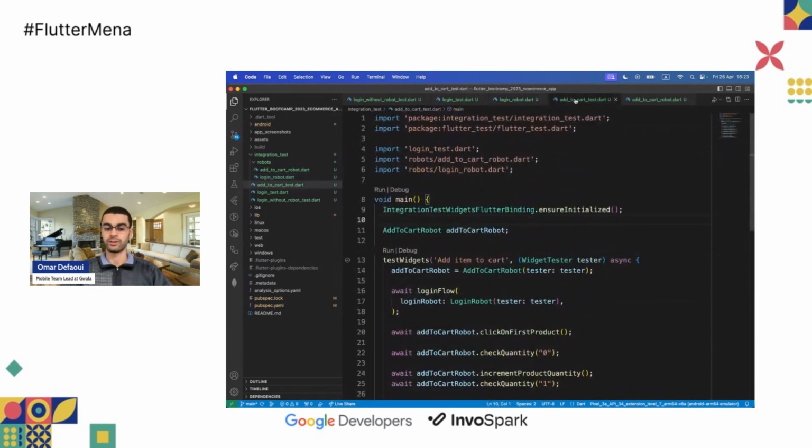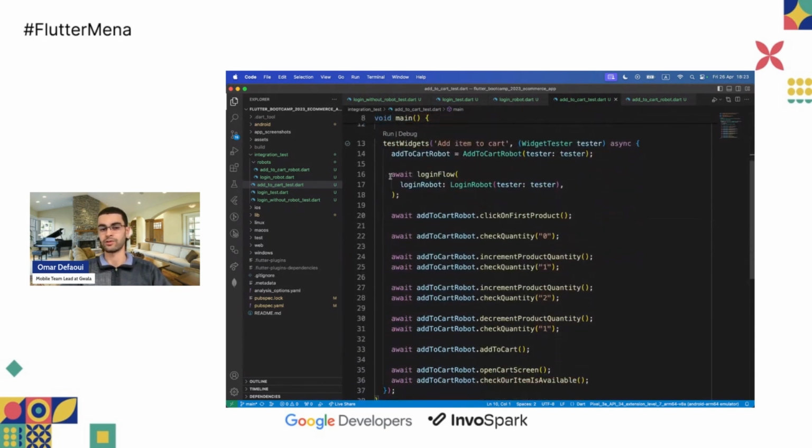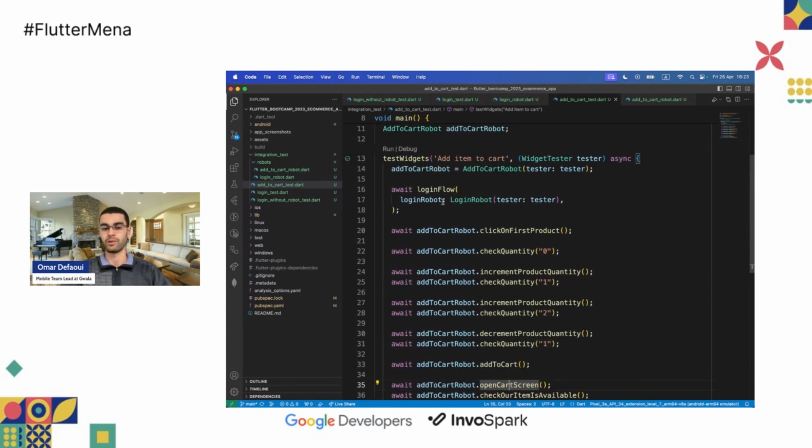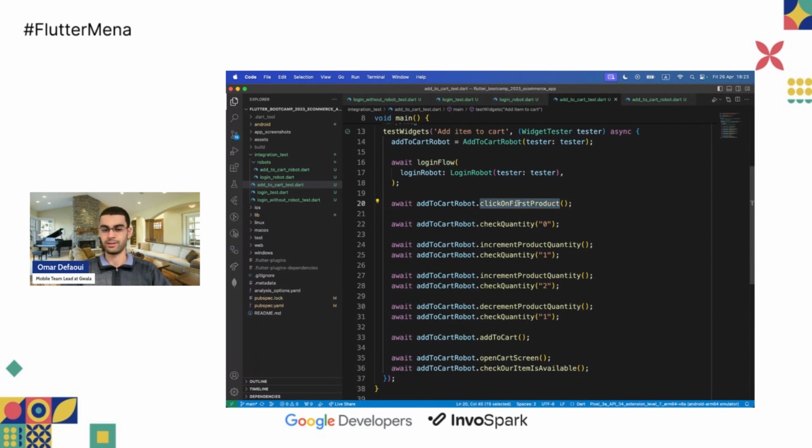Now we will do the test for another feature, which is adding an item to the cart. So here I decided to start from the login flow, then to the cart screen. So we will do the login flow, the entire flow. Then we will click on the first product that we have. We will check that the quantity is 0. We will increment the quantity, and we check that we have the value 1. Then we will increment it again, and we will check that the value is 2. Then we will decrement the quantity, and we should expect that the value is 1.